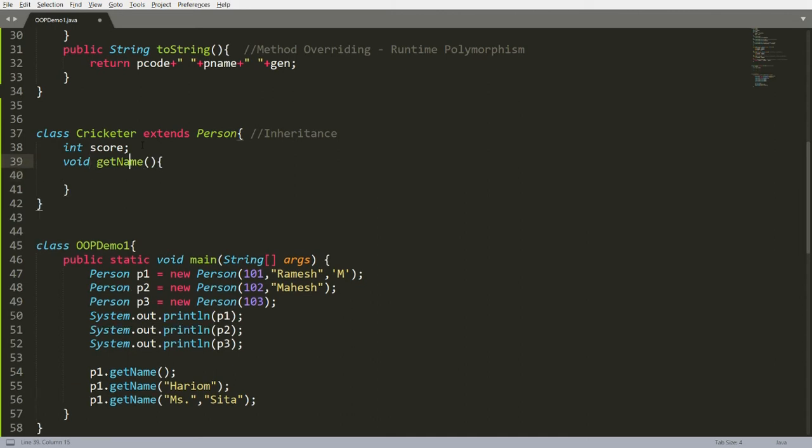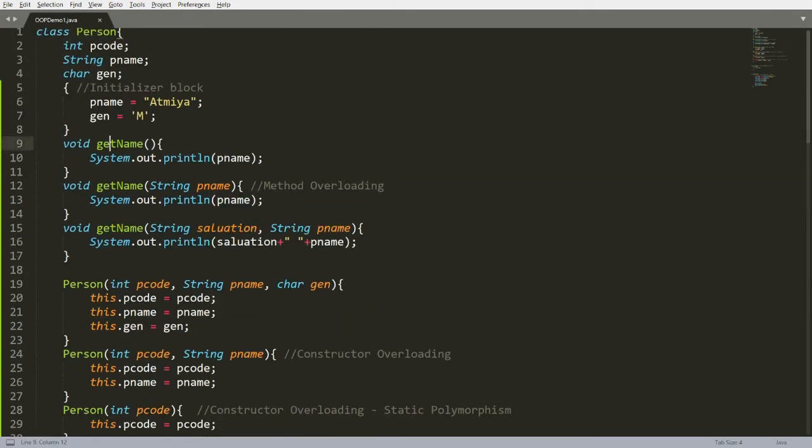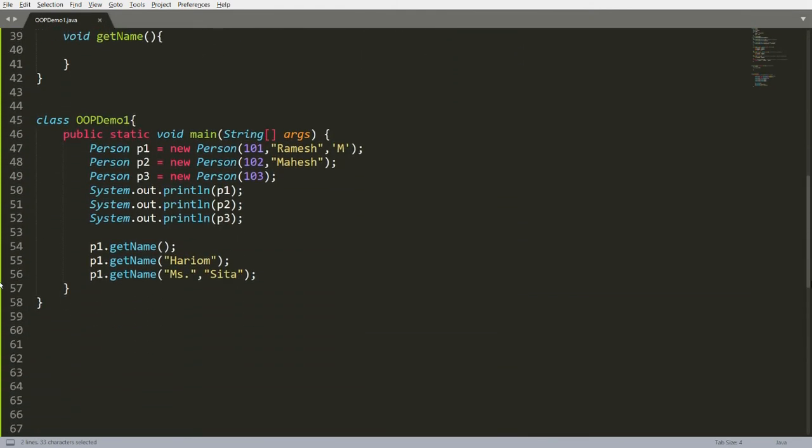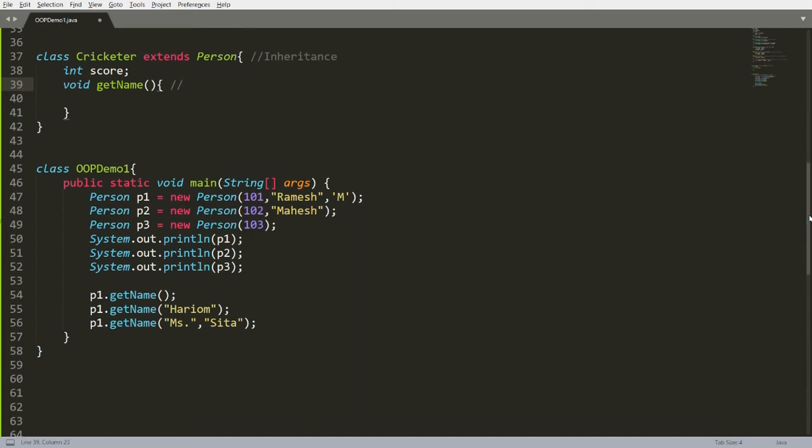Now here I am doing what? The same functionality that is available in the parent, the getName function, is overridden by the child. Overridden by the child means the same function name with the same type signature, with the same number of arguments available in both the father and child class. Then you can say it is method overriding.